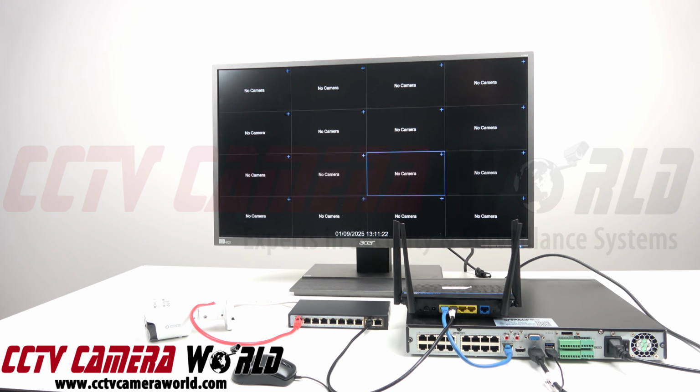It's a CCTV system. It's a professional PoE camera system from CCTV Camera World, where everything is isolated from the internet. Should you choose to watch your cameras from the internet using an app or PC or Mac, you can always connect an internet connection here to the router and then be able to watch the system.